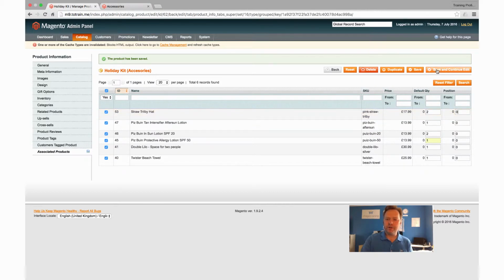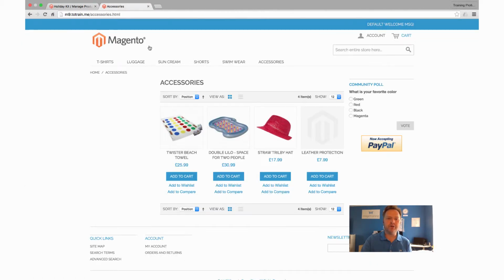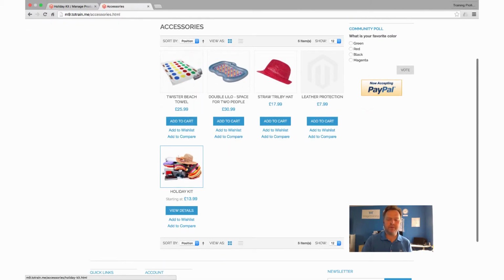Now let's have a look at what this looks like on the front end of the site. I'm just going to hit save and continue. I put this into the accessories category, so I'm now going to have a look on the front end of my site at the accessories category. I'll just refresh this page. Okay, so we can see the product here, and there's the image that we uploaded with it.